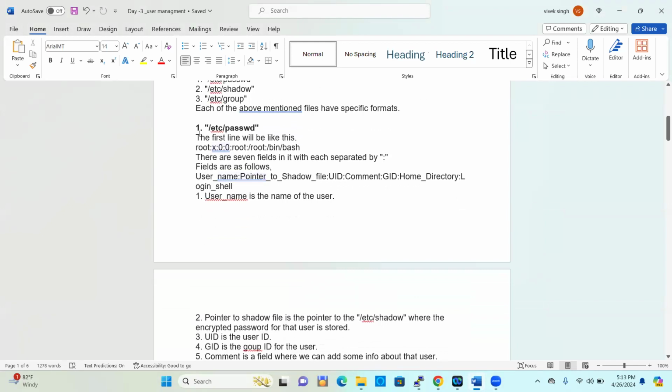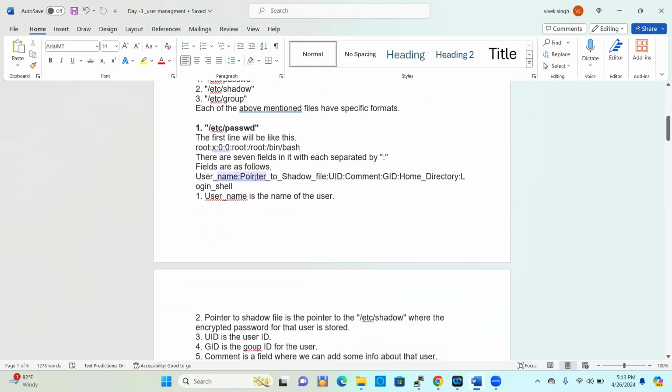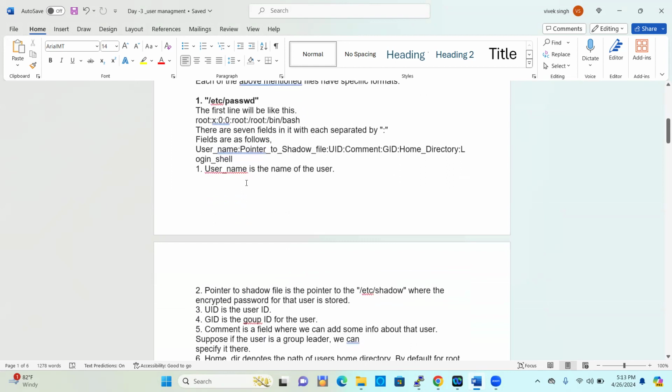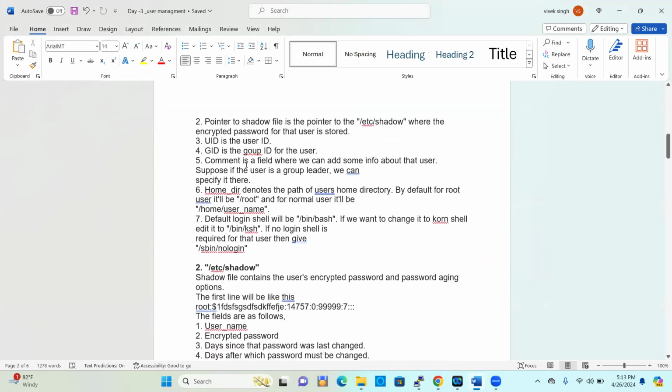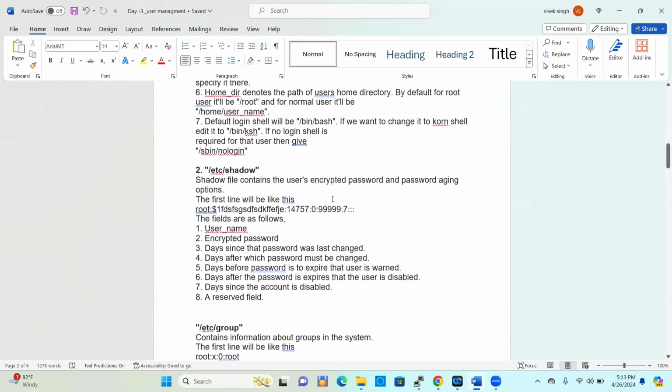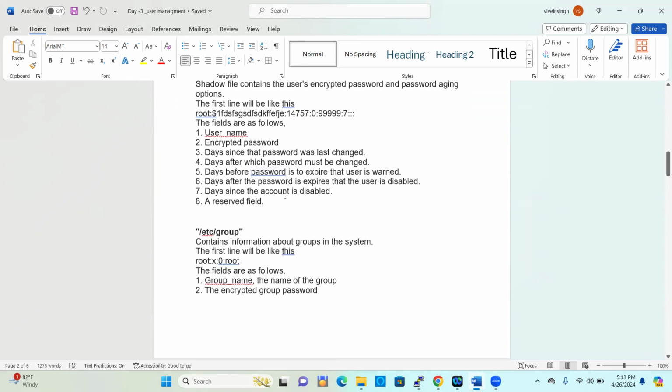The first line in /etc/passwd has seven fields, each separated by a colon. The first is the username, and the second is a pointer to /etc/shadow, where the encrypted password for the user is stored. Then the UID and the GID, the group ID. The password field contains the user's encrypted password, as I told you.